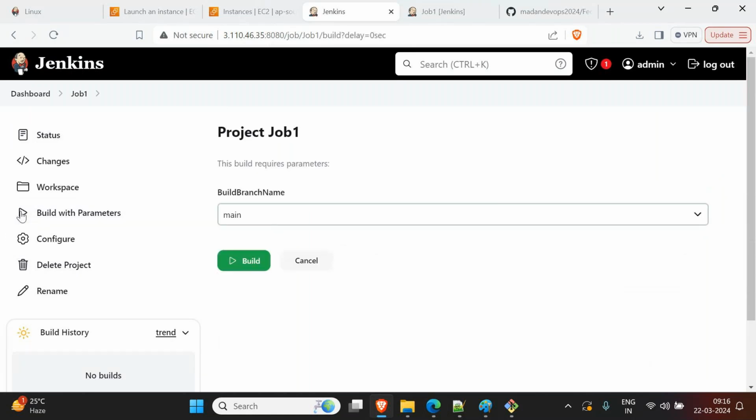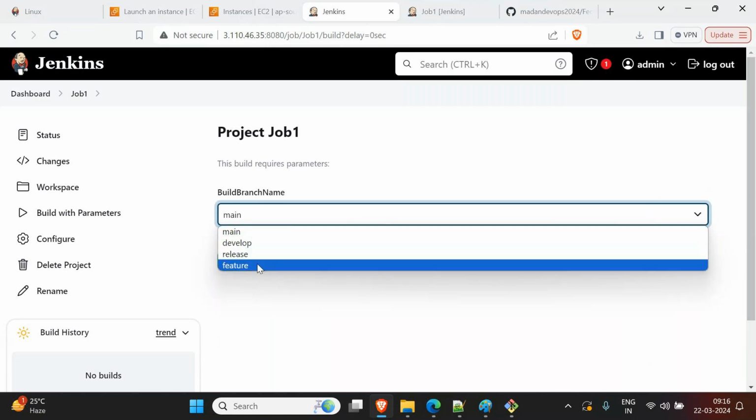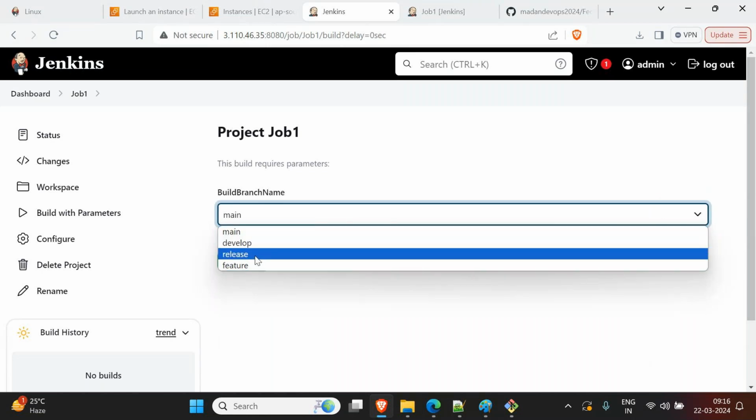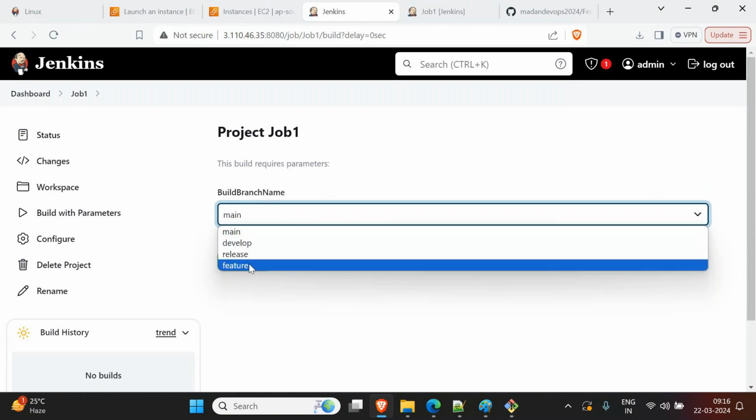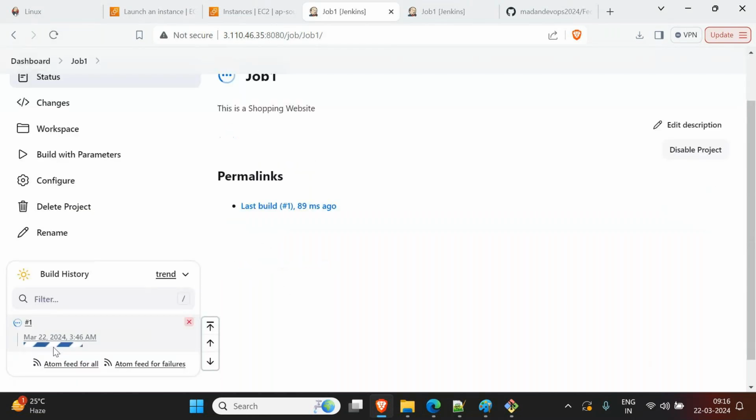When you click on it, you see build branch name is coming up, and a drop down list is also coming up. Here we have the four options. Four branches will be listed over here. As of now, I don't have develop branch, release branch, feature branch. I have only main branch. I will select main branch. Then click on the build option. When you build, let's see how it is building.